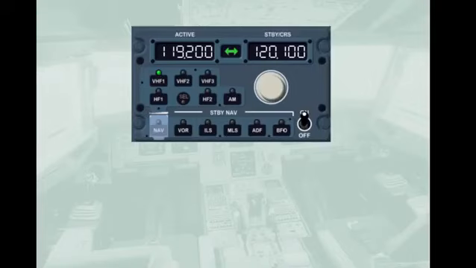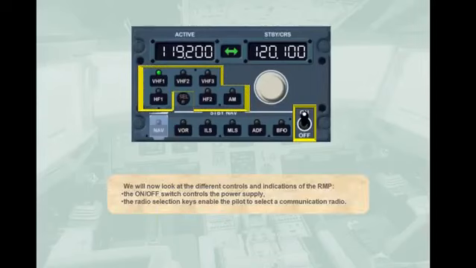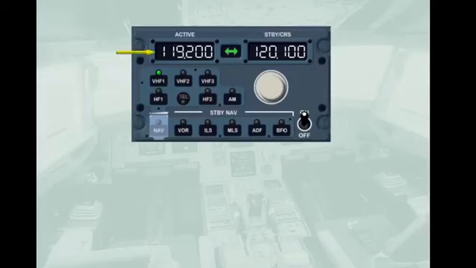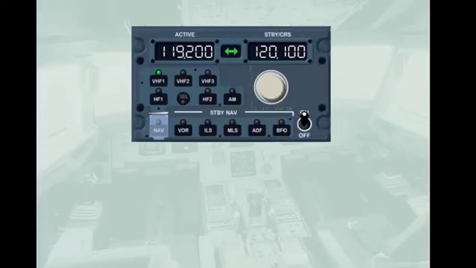We will now look at the different controls and indications of the RMP. The on-off switch controls the power supply. The radio selection keys enable the pilot to select a communication radio. The active window displays the active frequency of the selected radio. The standby (STBY) window displays the standby frequency. The dual rotary knob enables the pilot to change the standby frequency.